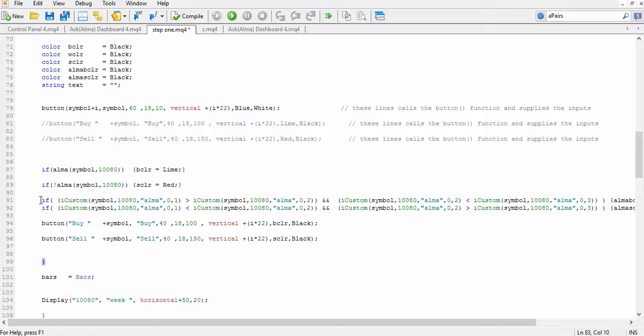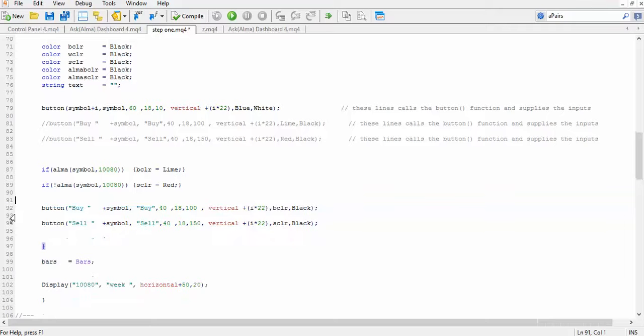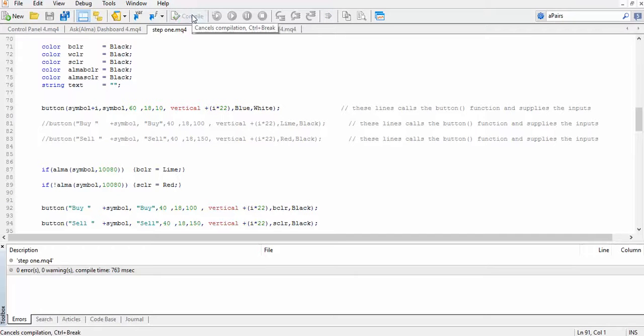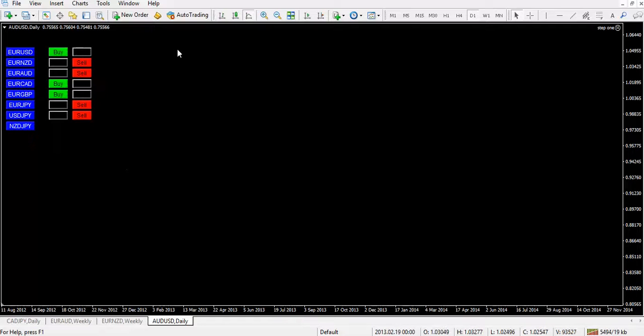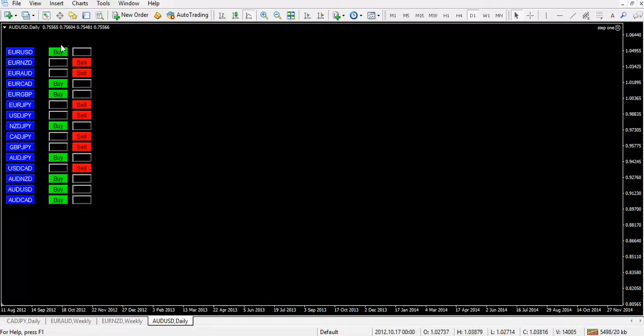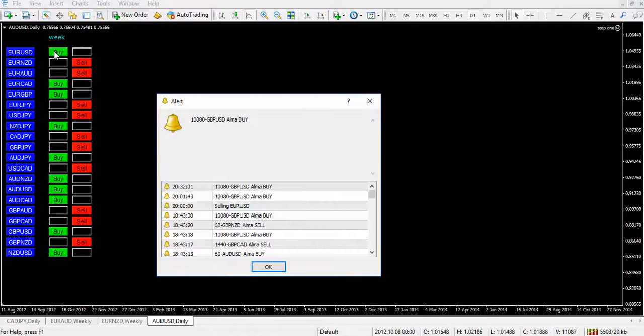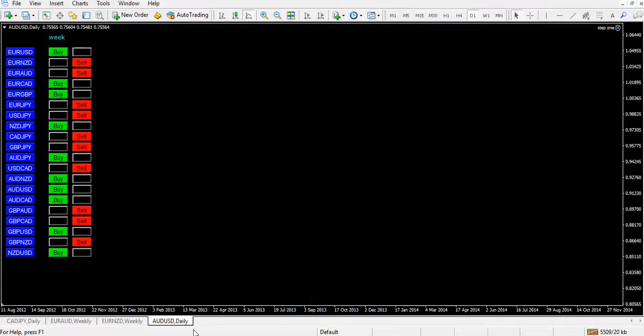Don't worry about this right here. Really shouldn't even have that in there. No, it's not in there. Okay, so let's compile this. No errors. So what we expect to see now, what we hope to see, is that EURUSD is going up. So that ALMA must have been true. And the black. And that's all we want to do this time.